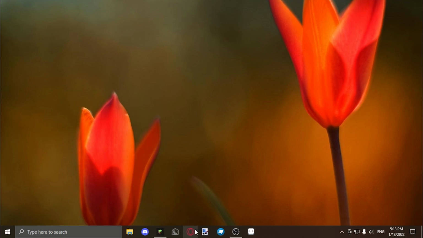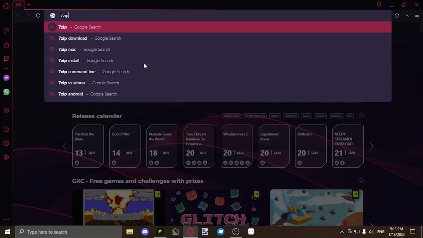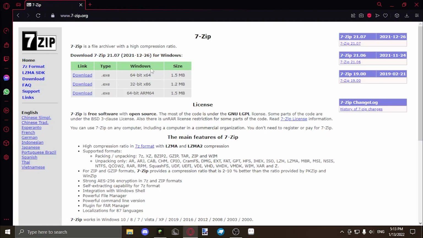So the first thing you're gonna need is to head to your browser over here, and you get 7zip, 7zip.org, link in description. Just download the Windows EXE because this is how you're gonna extract your files.